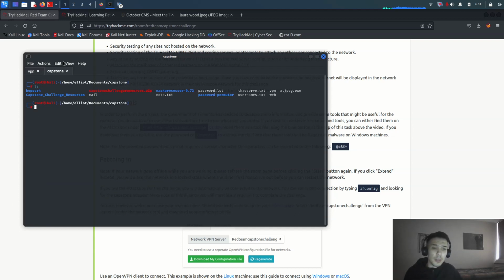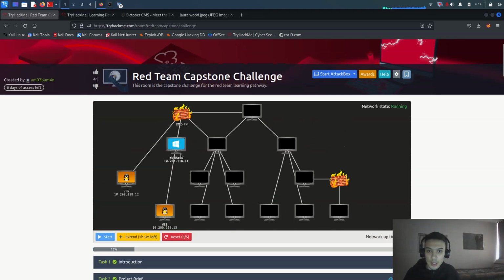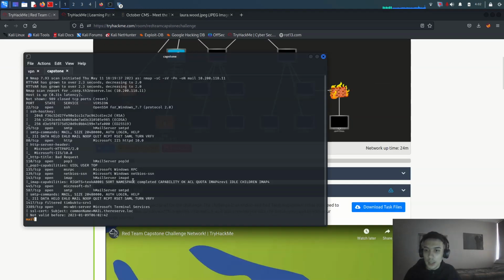I think it's really good for an nmap scan. You can use an nmap scan like this. I'm actually using this, and my nmap scan results are for the mail server, the web, and the VPN, over here. If you start this with less, for example mail, there is the nmap scan result for the 10.200.118.12 IP address.